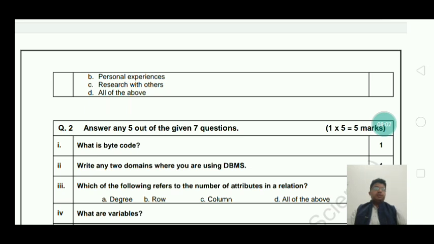So bytecode means it is an intermediate code, okay, in Java. Whenever you are converting your source code into machine code, the Java compiler converts your source code into an intermediate code first. That is called your bytecode, which can run on any type of machine, okay, if that machine has a JVM. So bytecode is an intermediate code which can run on any machine.